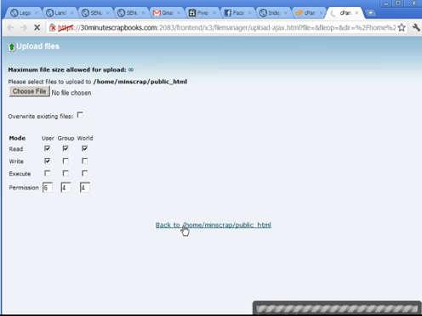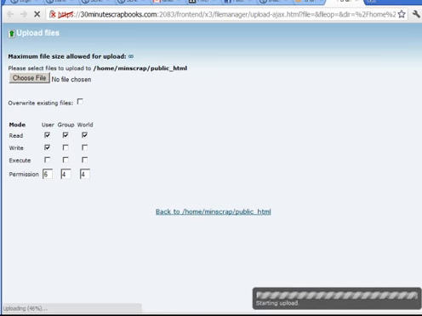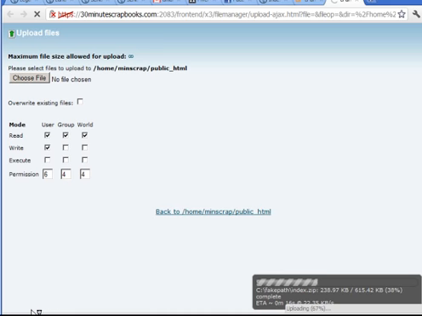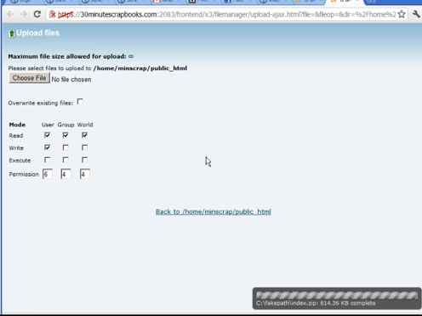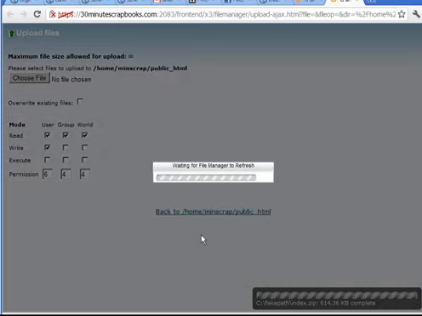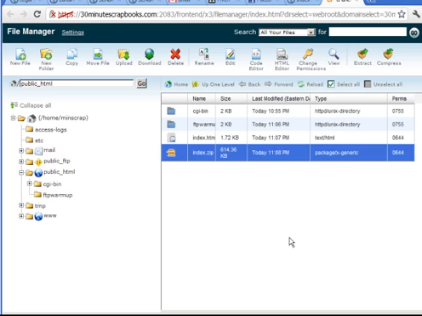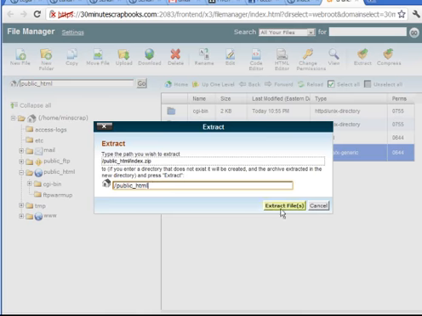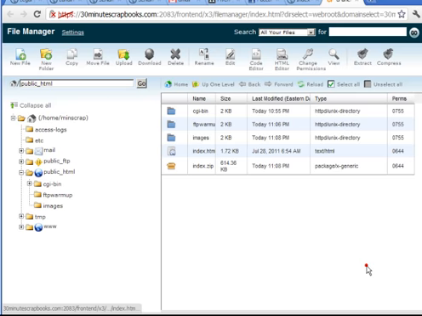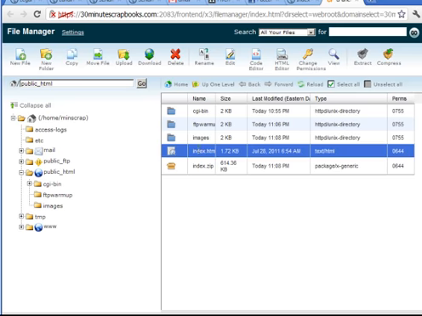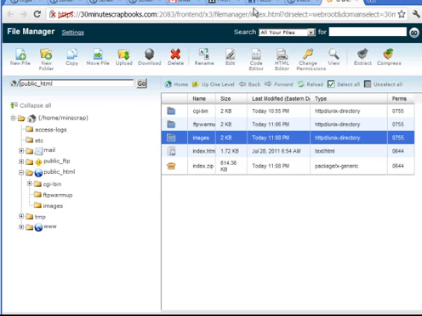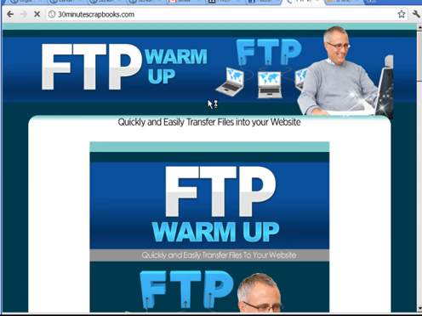Next thing we want to do is wait for it to upload, and if I push it up here, you'll notice that it actually tells you how much it's actually uploading. Okay, so we can see that it is complete. I can go back. I'm going to click on the zip folder. I'm going to extract the zip file to this folder. Click close, and as you can see, it's uploaded the index.html and the images folder. And then if I go here, we can see the live site.